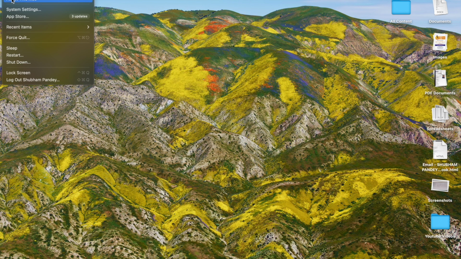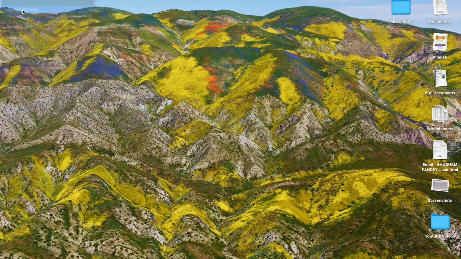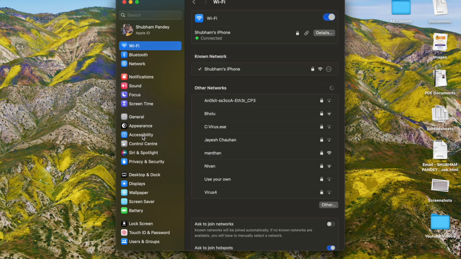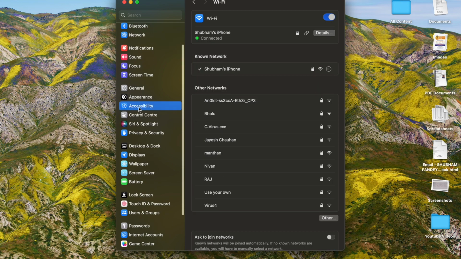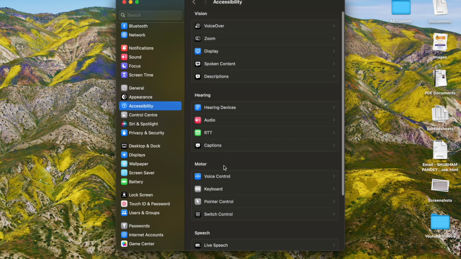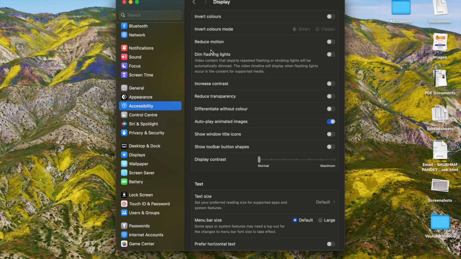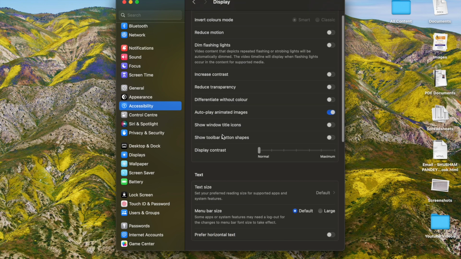Now just click on it, and here you will see System Settings. Just click on it, and when you click on it, here you will see many options. Now you have to go to Accessibility. Okay, just click on it, Accessibility. Then you have to click on this Display options. When you click on Display options, here you will see many options.